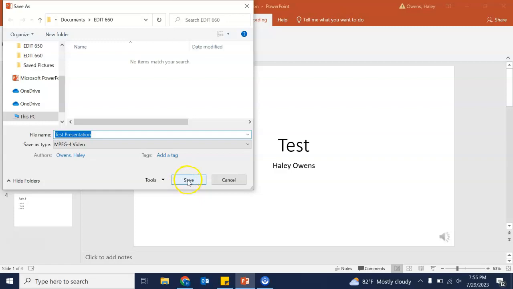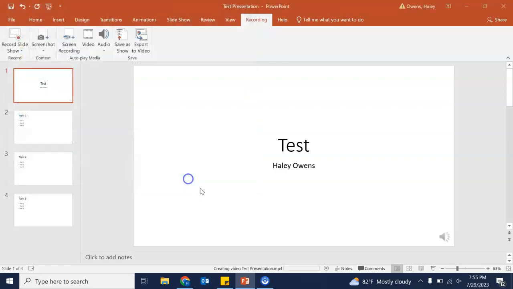Now when you click save, it does take PowerPoint a few minutes to convert it. You can see down here depending on the length of your presentation. My last one was 17 minutes and I think it took probably about 20 to be converted. So be patient and do not go to your documents and try to open it until PowerPoint has completed the conversion, because it does kind of confuse your computer and it will confuse you. So just give it its time and let it process.